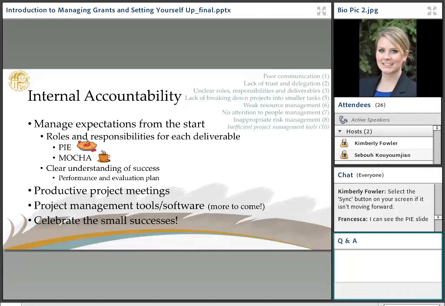Recognizing what the roles and responsibilities are for each deliverable, and going up high for each deliverable of the planning, implementation, evaluation, and within that having a MOCHA for each one: the manager, the owner, consultant, helper, and approver within each of those.